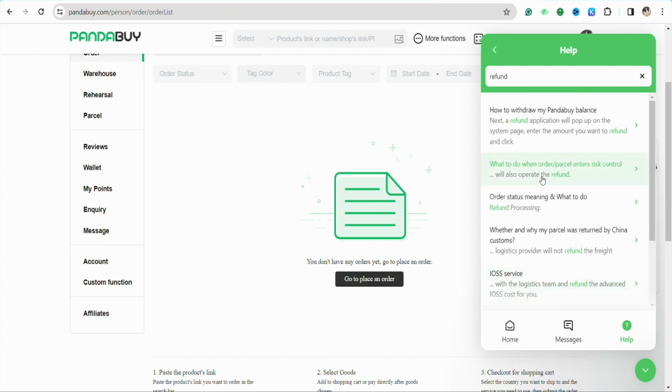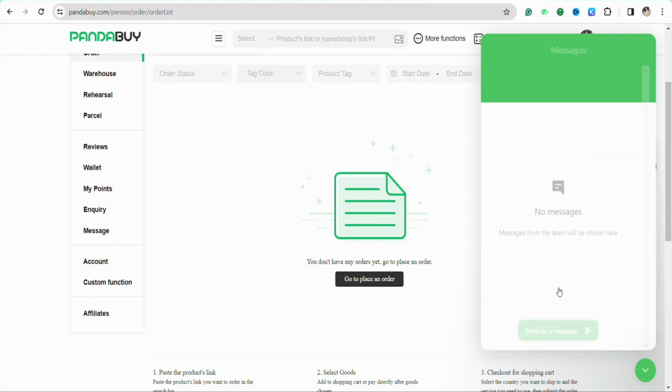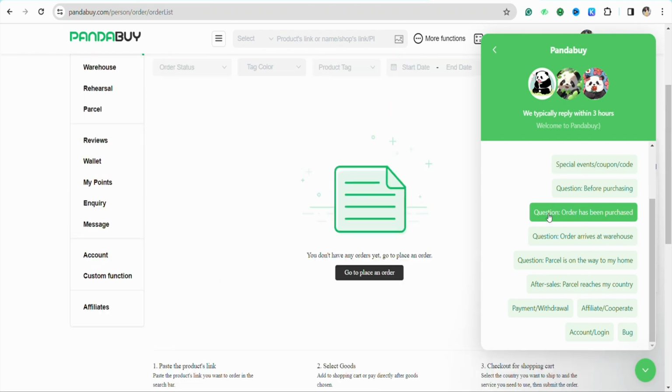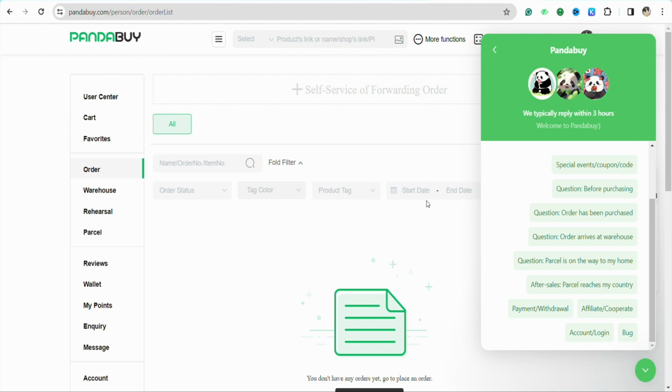If you don't find the solution in the FAQ section, you can simply click on message right here, and after that you can start a message with Pandabuy and talk to them about the refund problem that you are facing in your Pandabuy account, and the Pandabuy support team will reach out to you and help you regarding the refund that has been pending in your Pandabuy account. So this is basically how you will be able to refund Pandabuy from the warehouse.